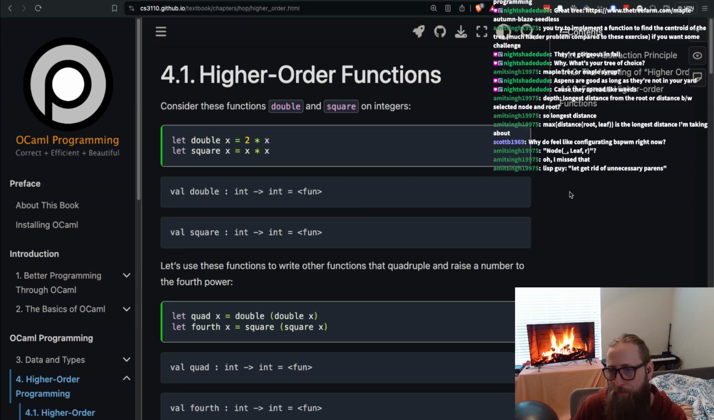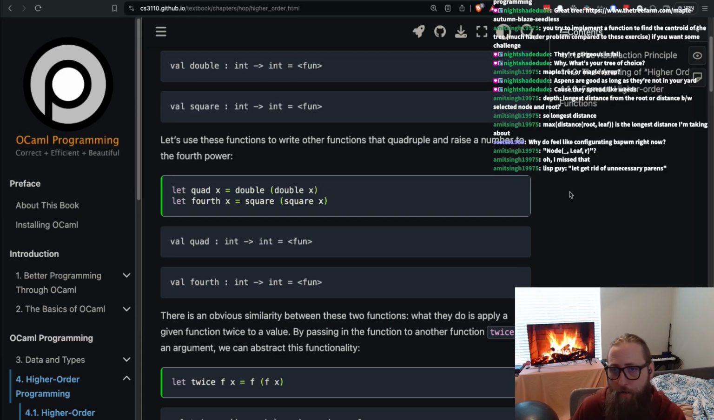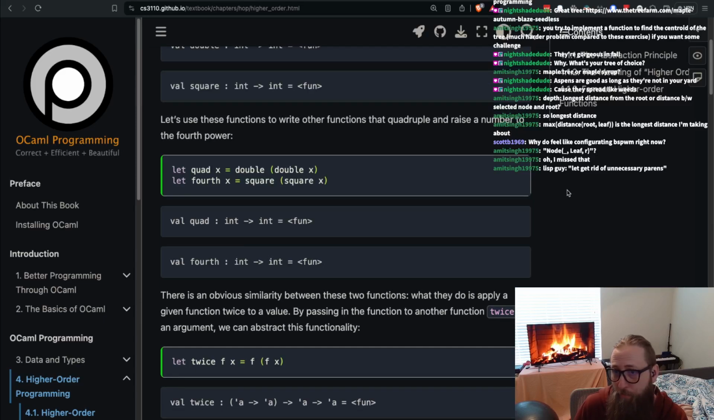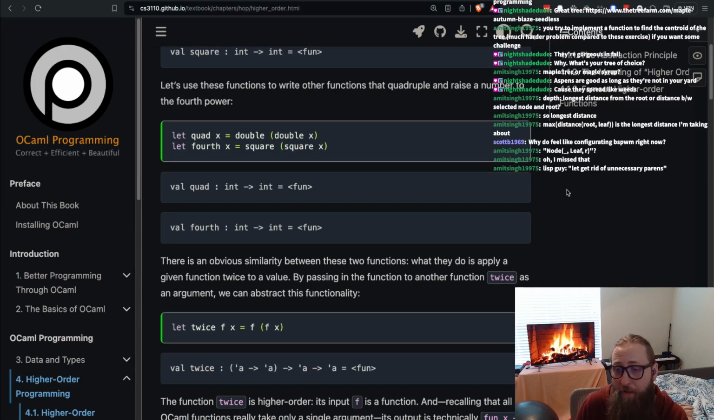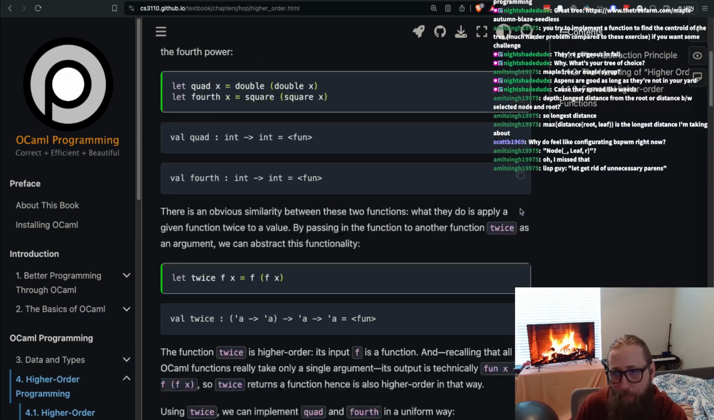Consider these functions double and square on integers. Let's use these functions to write other functions that quadruple and raise a number to the 4th power. Yes, we can just compose double and double. If OCaml had a compose operator, that would look really nice, like in Haskell. We'd just do double dot double and we'd be done. Let quad equals double dot double. Why don't you have that?